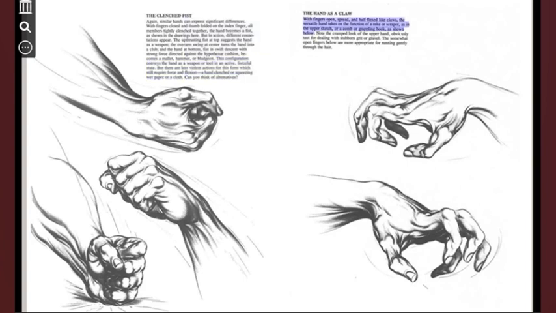With fingers open, spread, and half flexed like claws, the versatile hand takes on the function of a rake or scraper, as in the upper sketch, or a comb or grappling hook, as shown below. Note the cramped look of the upper hand, obviously taut for dealing with stubborn grit or gravel. The somewhat open fingers below are more appropriate for running gently through the hair.